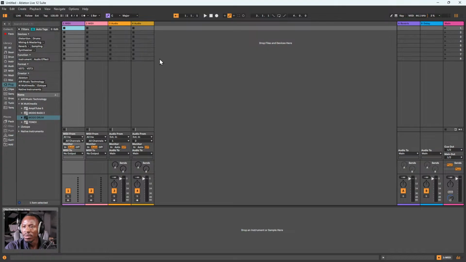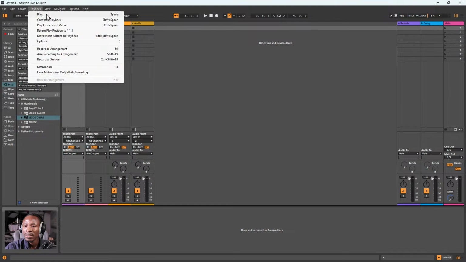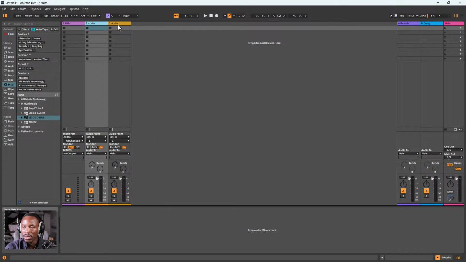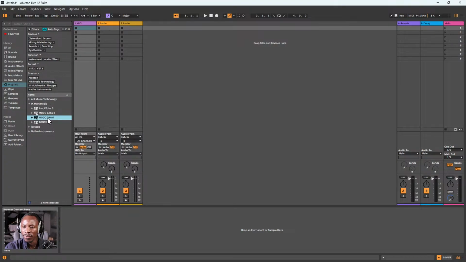So I have Ableton open up here, and once you open up a new set, you get 2 MIDI channels and 2 audio channels. So what we want to do is delete this other MIDI channel. Let's keep these 2 audio tracks. And on this MIDI track, we want to load our plugin. So you go into plugins here in Ableton, find your MODO drum, and then drag it onto the MIDI track.